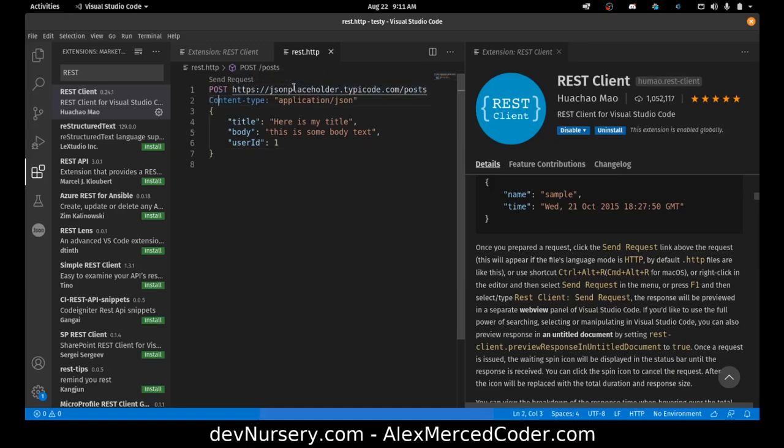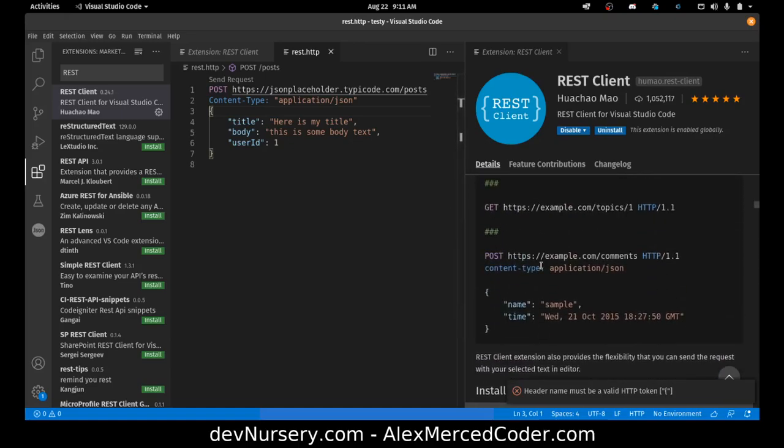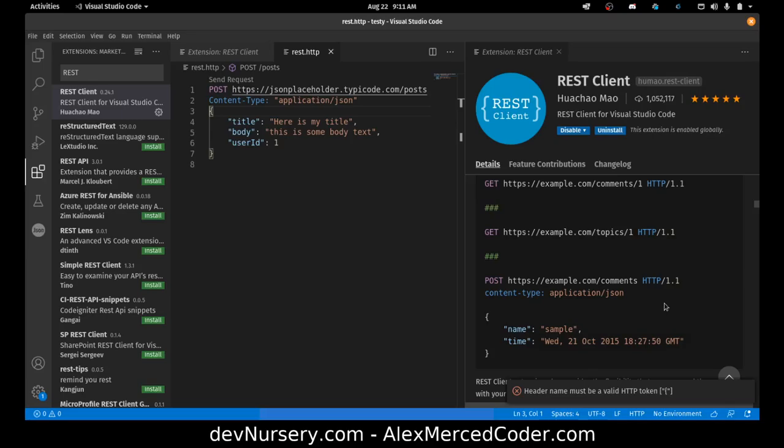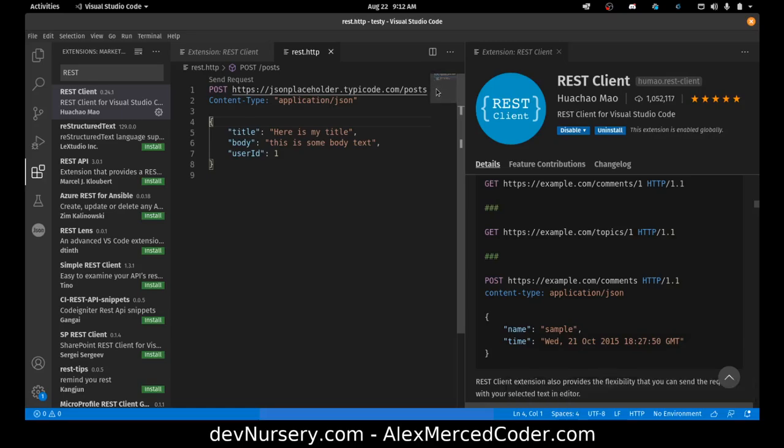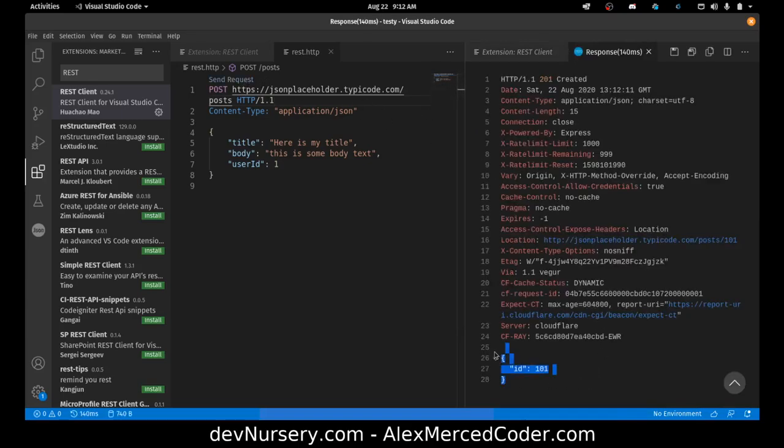I think this should still be uppercase. Content type. So let's try that again. Header name must be a valid HTTP token. So I'll just follow that. So let's add the HTTP /1.1 here. See if that makes a difference. No, I mean, it's making the request successfully, but see, it's not adding these three properties.